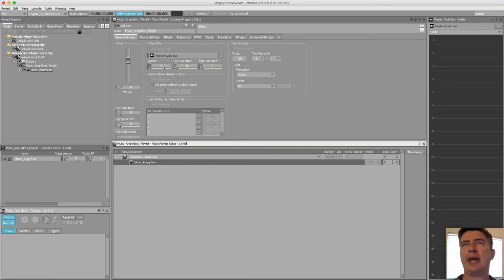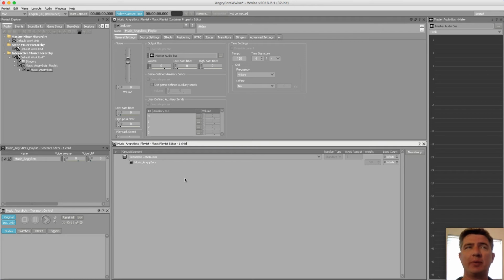So we have our loop count over here, and I'm going to end up setting both of these to infinite. Really, you only should need this AngryBots set to infinite to loop, but I'm going to put it on both, just in case, for some reason, the game stopped this AngryBots, this sequence continuous would start it to play again, and it would loop kind of invisibly. So that's really all we need to do with our music playlist.